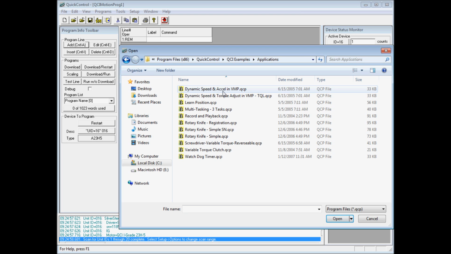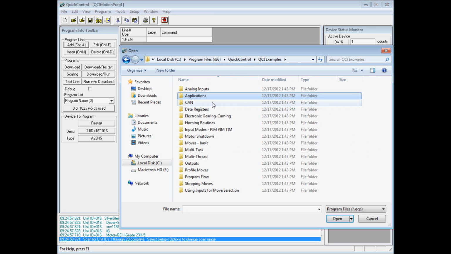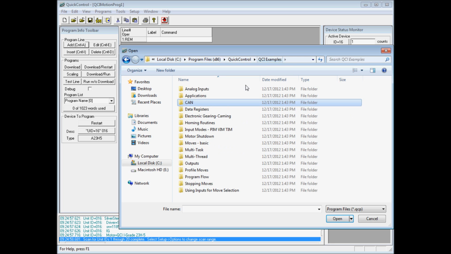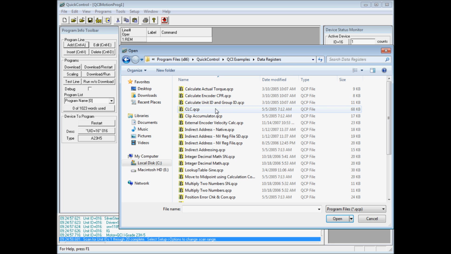There's also a record and playback example where we can record the position of the motor to non-volatile memory and then play that back later. The CAN folder includes examples for controllers that are CAN enabled, where they can be programmed to share their internal status, their I/O status, and the contents of their data registers. The data registers folder includes several examples of how to modify your data registers.